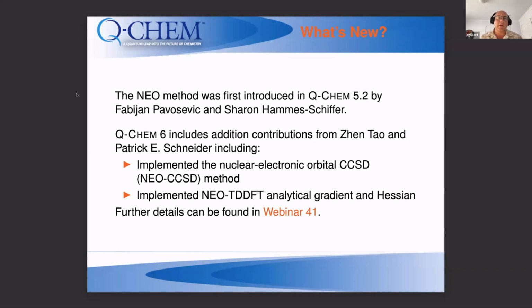In particular, it's been extended to the coupled cluster singles doubles method. And also analytic gradients and Hessians have been implemented within the time-dependent DFT framework. This allows things like vibronic excitations to be analyzed.